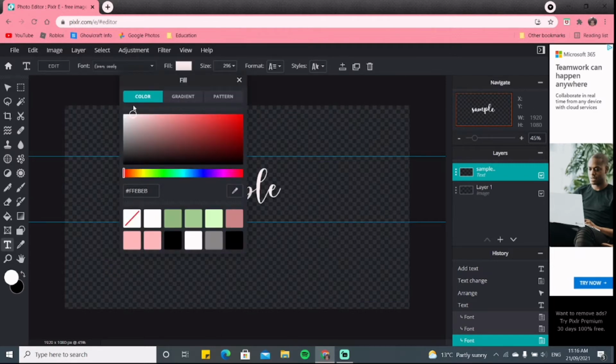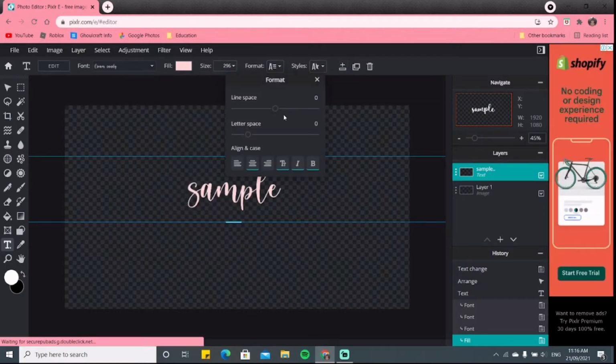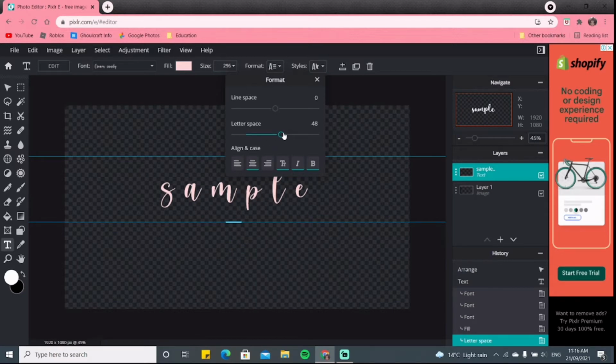So then once you found that, you can choose any color that you would like. So I'm just choosing this pink because it's my favorite color. Then you can also change the format, like line space if there's 2 lines, and letter space even. Letter space is also pretty good. I wouldn't recommend it when it's cursive writing because then it looks super weird. So yeah, and I'd recommend align center.